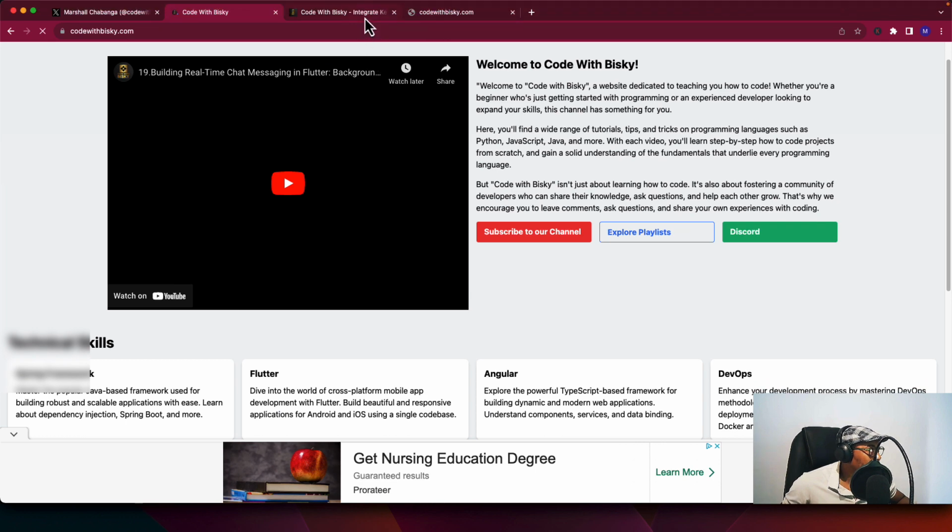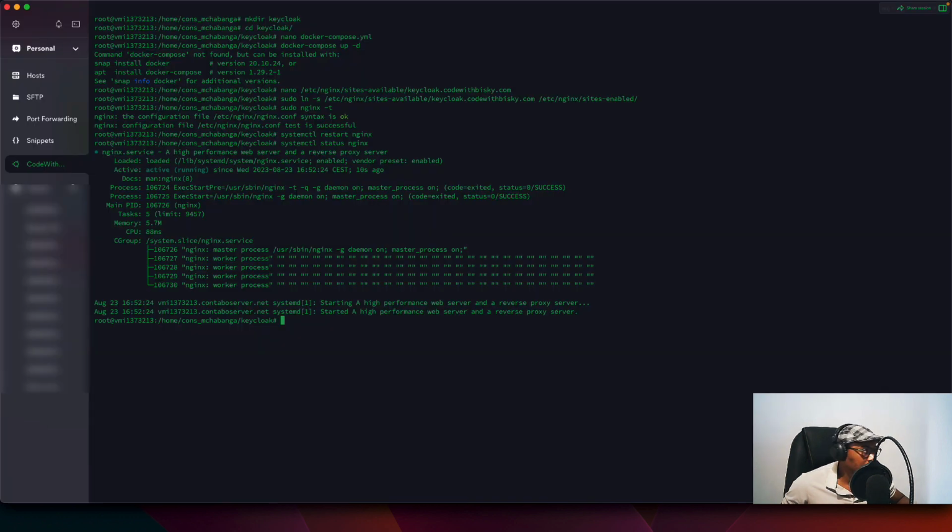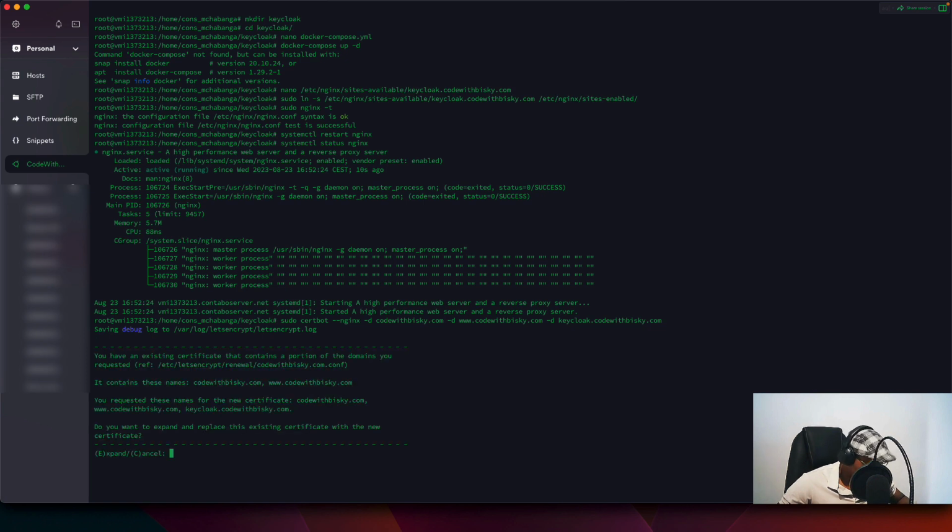After doing this, I need to regenerate the certificate. I want to create a certificate for keycloak.codewithbisc.com and this one for codewithbisc, so that I don't affect the other certificates. So let me do that by going in here, and I'll generate an SSL certificate, and I click renew. Extend, you can just type E.